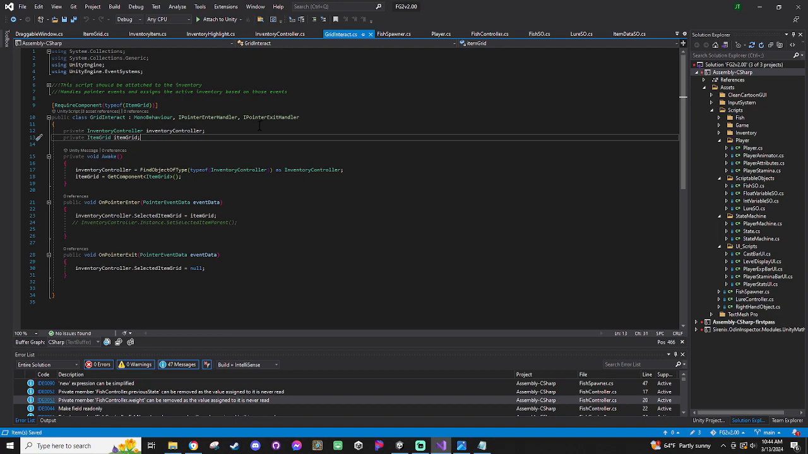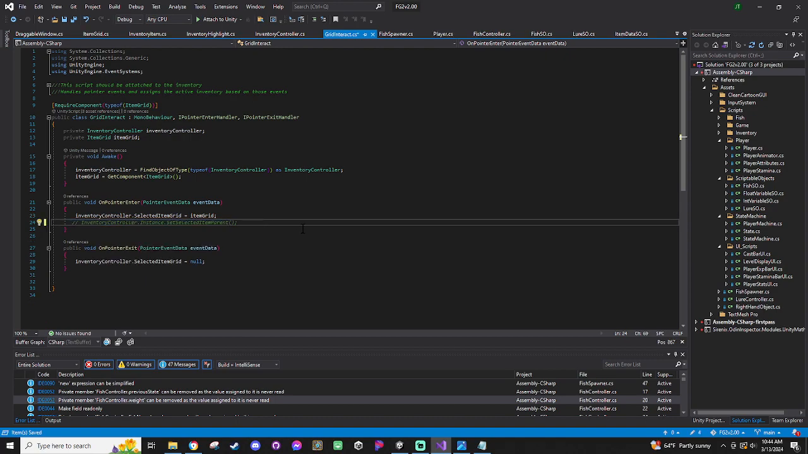Pointer enter handler, pointer exit handler. On awake, grab your references. On pointer enter. So when I hover over a grid, right, and this script is on the grid, I set the inventory controller. I have a reference to it, but my inventory controller is a singleton, so I don't need to do it that way, which I was doing here, but I already had a reference to it. I'll leave that. Anyway, when I hover over a grid, I set inventory controller selected item grid to this. Otherwise, I set it to null.